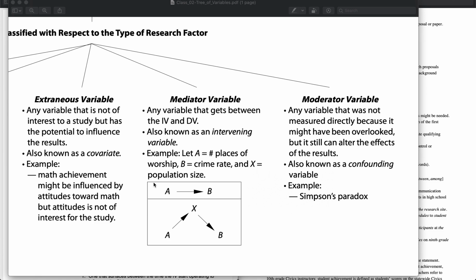We're just clearly separating out, let's say in this example, gender and math performance, looking at gender and math performance and not attitudes. And so in that case, we would say that attitudes towards math is an extraneous variable. It's something that we're not really going to consider, but it would have the potential to affect the results.